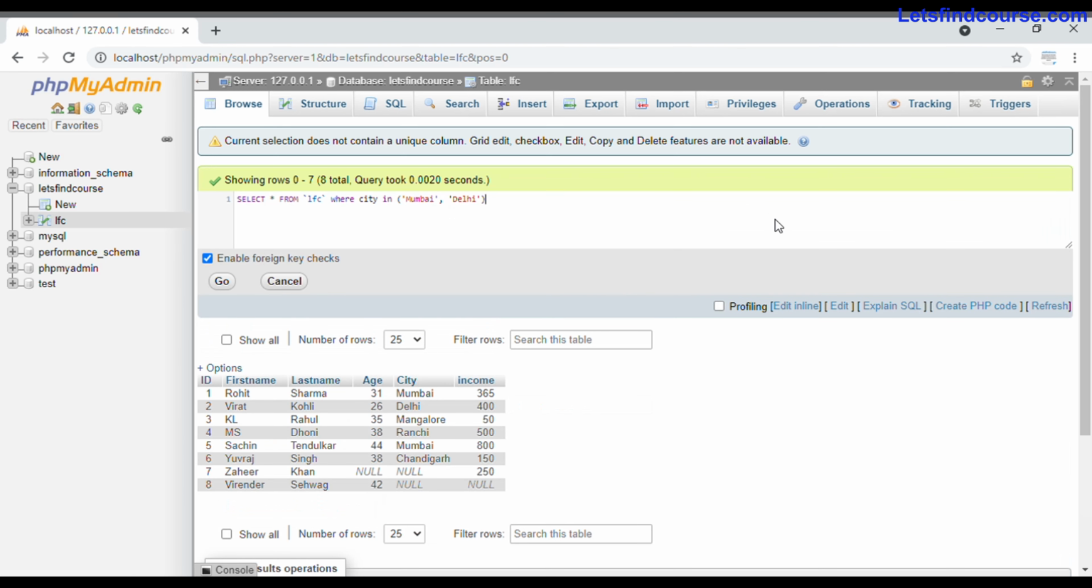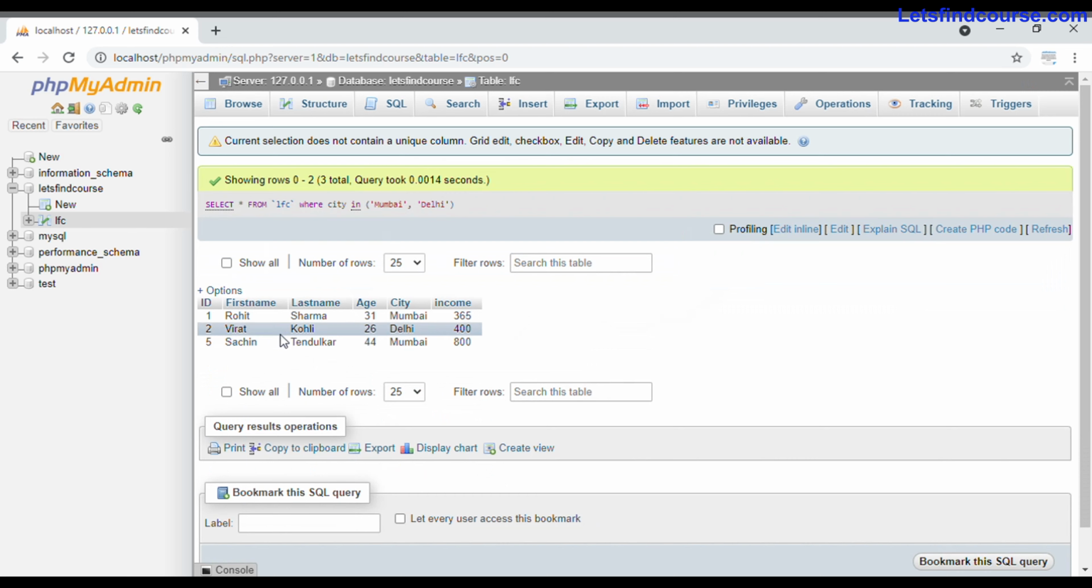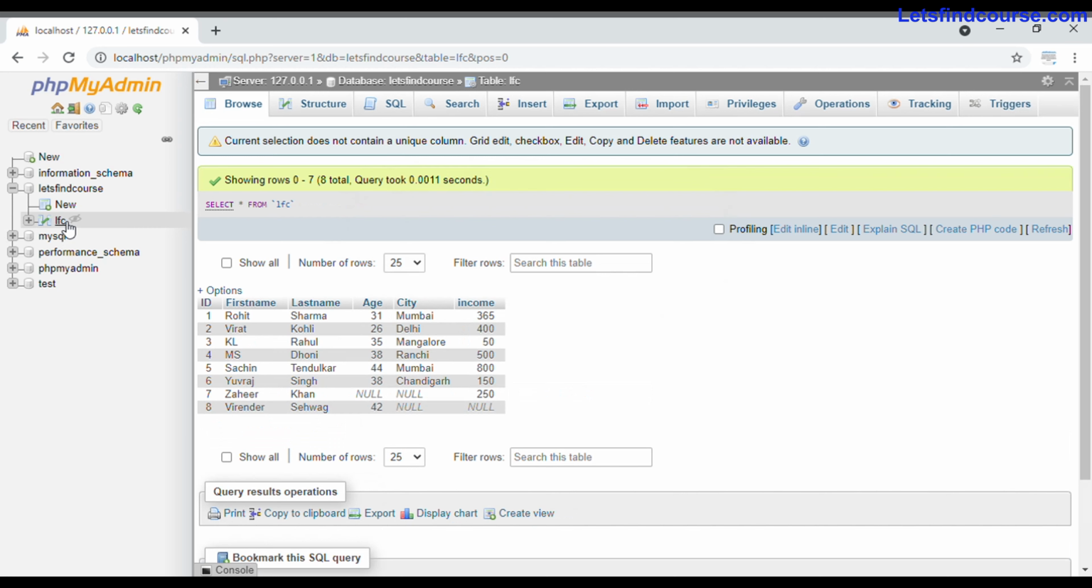You can also apply the IN operator on the city column. So select star from LFC where city IN Mumbai or Delhi. These are the two values which we have specified, Mumbai and Delhi. So it will filter the records where city is Mumbai or city is Delhi. When you run this query, you can see the output. It filters only records where city is Mumbai or Delhi. So in this way the MySQL IN operator works.